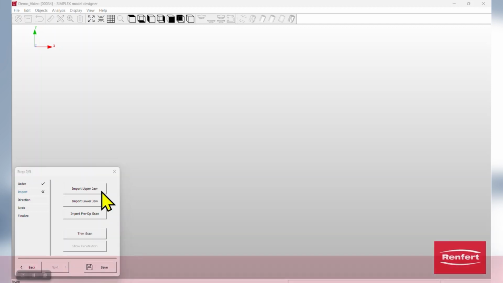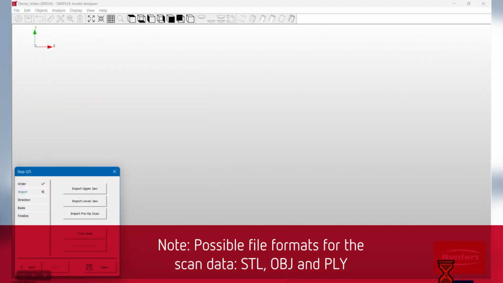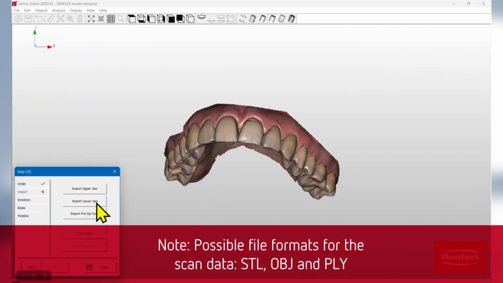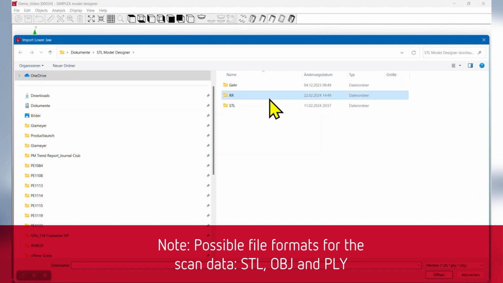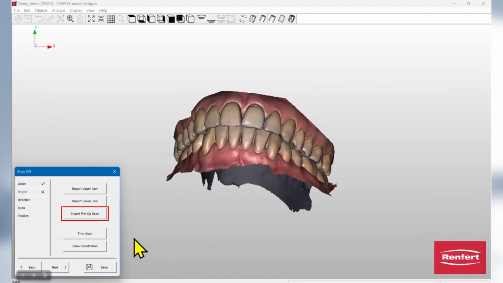You can import the desired maxilla scan by left-clicking the upper jaw import icon. Use the lower jaw import icon to add the matching mandible. If a scan of the bite registration is available, you can load it using the pre-op scan icon.